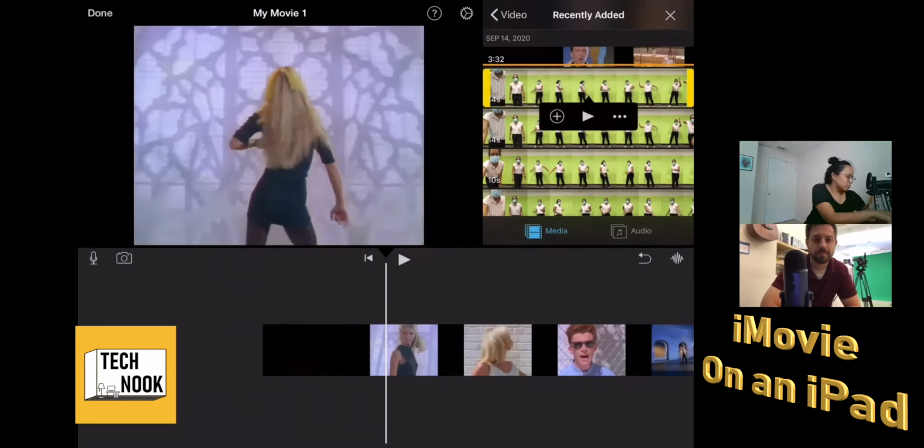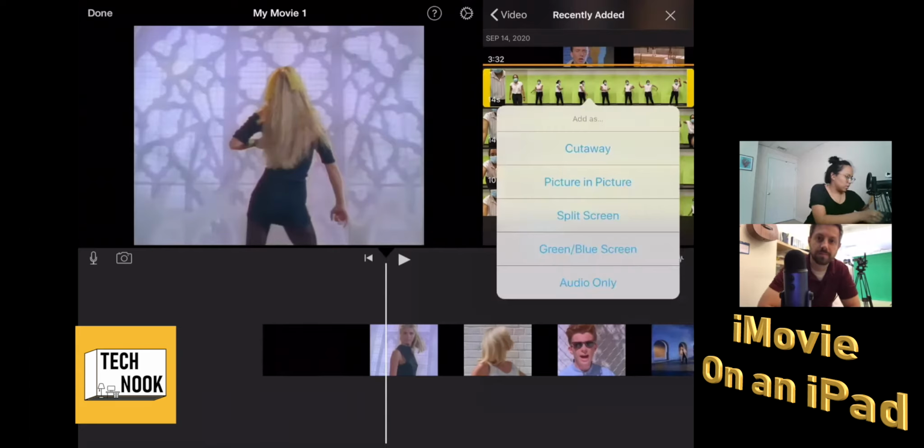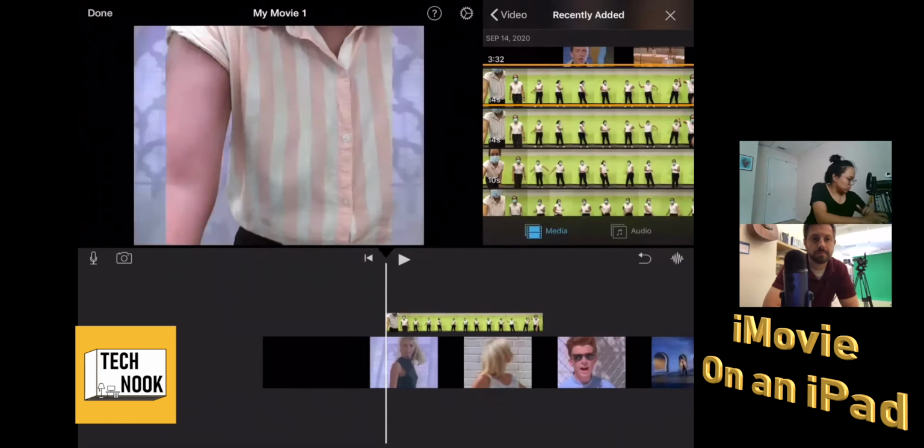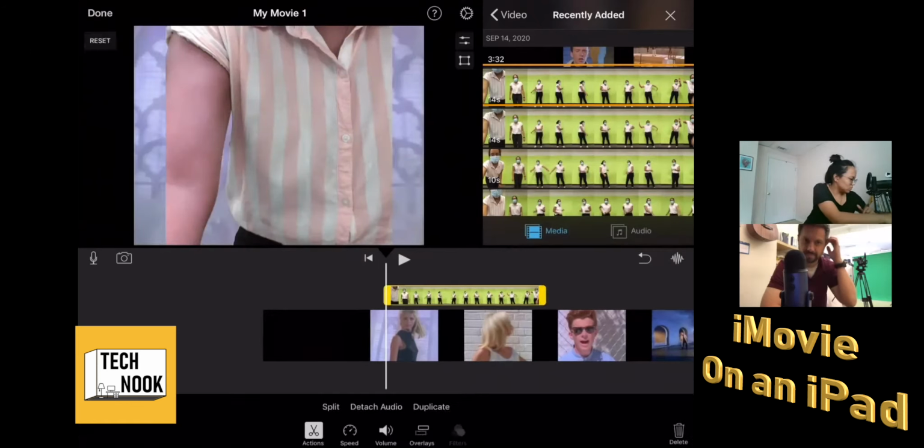And instead of clicking the add button with the circle on it, you click the three buttons on the right. Then you have all these options: cutaway, picture-in-picture, split screen, green/blue screen, audio only. So I'm going to do green/blue screen. So there's me on top. Oh, and it automatically did it. Hold on, I'm supposed to show you. Reset. There you go.